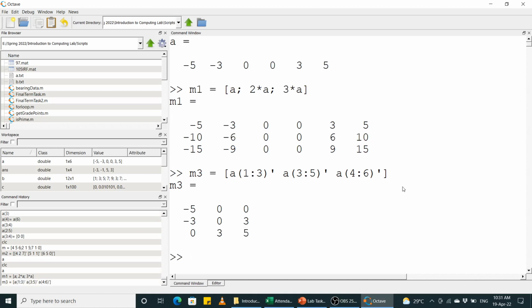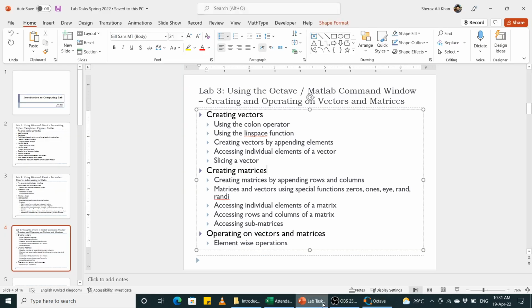So this would give us this particular matrix, ठीक है। -5, -3, 0, 0, 0, 3, 0, 3, 5, ठीक है। So you can use all these different combinations to create new matrices. और बहुत सारी जगहों पे आप इसी तरीके से नए matrices create कर रहे होते हैं। So you should understand कि ये कैसे आप करते हैं, how to access all these elements in different ways.